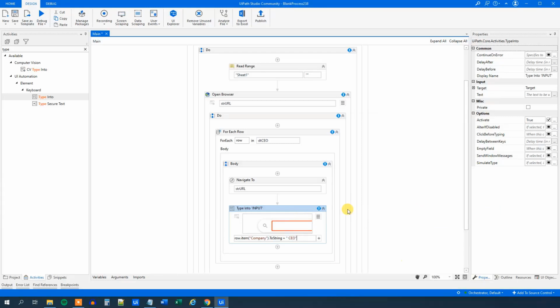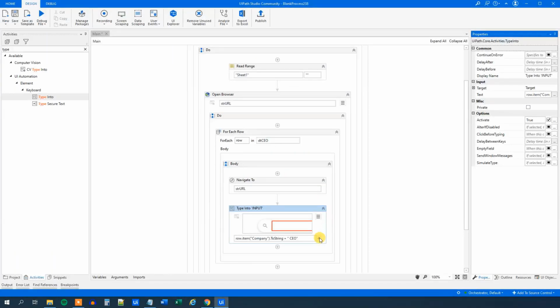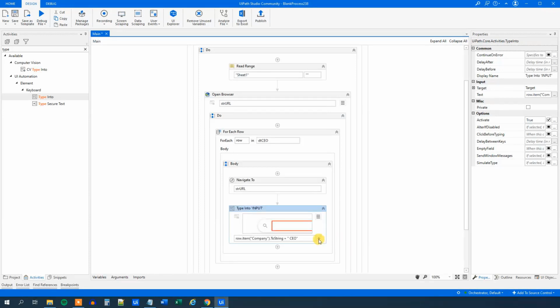Then finally, at last, we want to do an enter, or we could use a click on the search here. Let's just pick an enter. So choose the plus sign here, let me repeat it, choose the plus sign here and click enter. So now we have made our Google search.